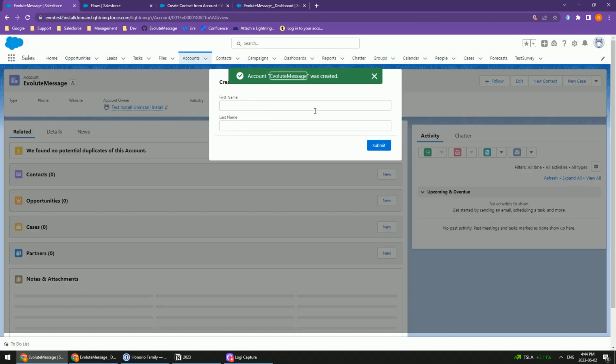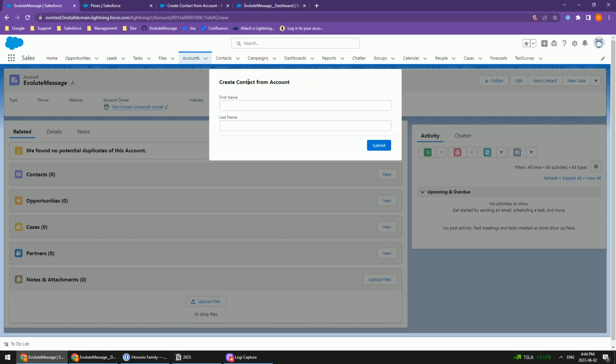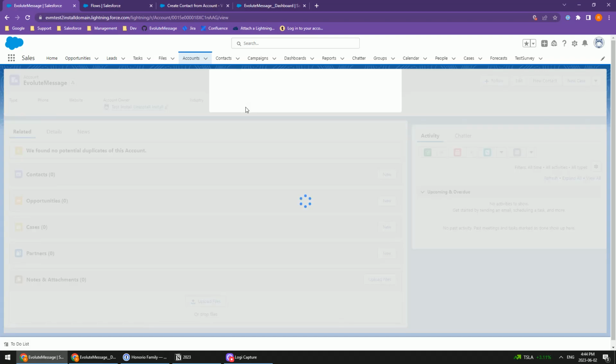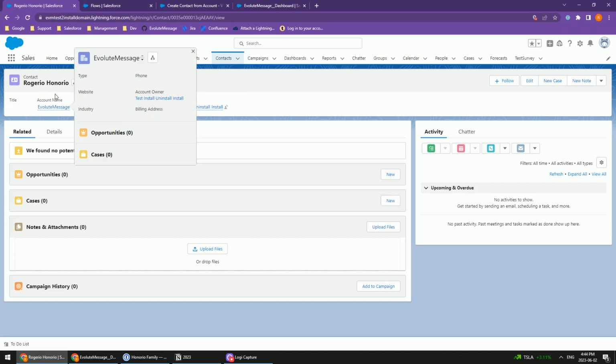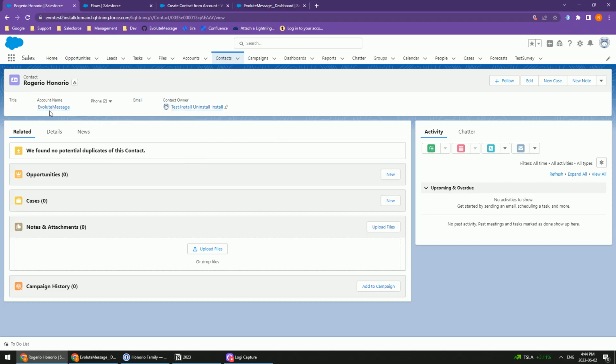That EvoluteMessage doesn't have any contact, and when I access here I can see a flow here for me displaying as a pop-up to ask me to create a contact. So let me create one here. And then after I create the contact, I will be redirected to the new contact.